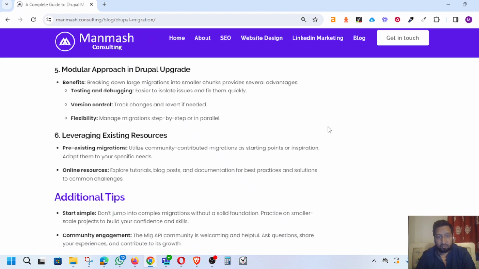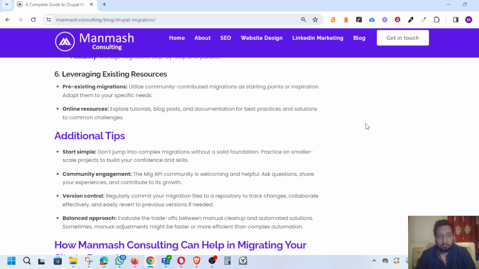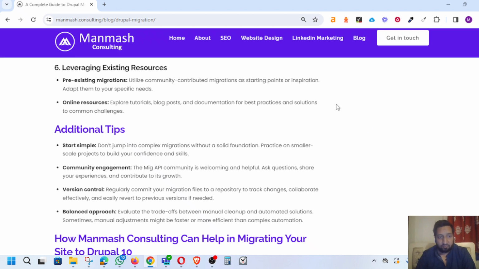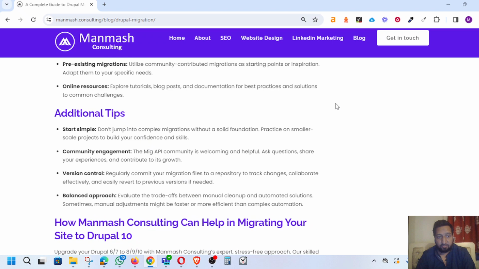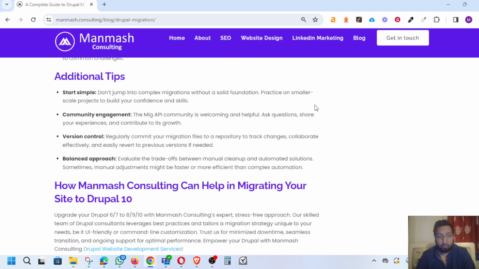into smaller chunks provides several advantages: it makes it easy to isolate, test and debug, and it gives version control and flexibility, like you can manage migration steps in parallel. And you can also leverage existing resources like pre-existing migrations, utilizing community contributed migrations as a starting point or inspiration. And you can also use online resources, explore tutorials, actually blog posts like this one, and documentation on Drupal.org.